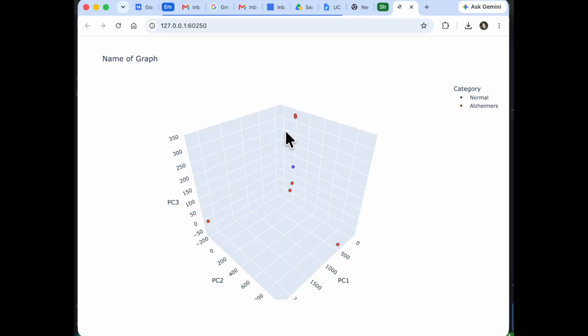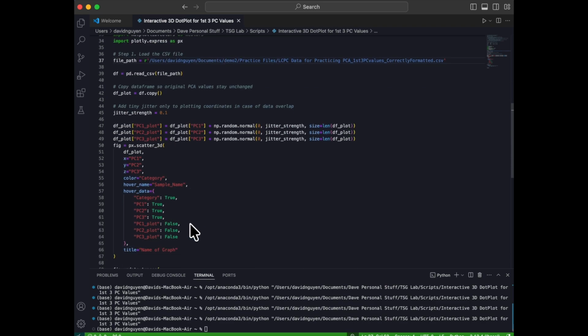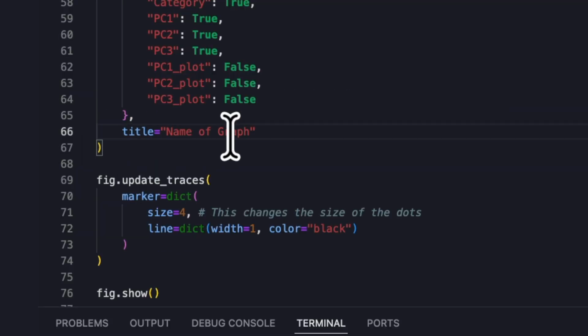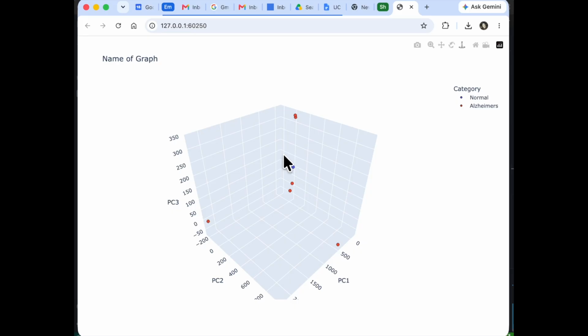When you click play, a browser window will open, looking like this. Here you can change the name of the graph if you want. That is in line 66. Just change the words inside of these quotation marks. And if you want to change the size of your dots, it's line 71. By default, we set it to equal 4. All right, so this is what the graph looks like.